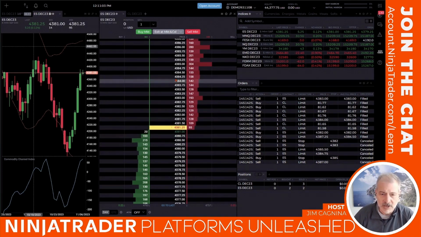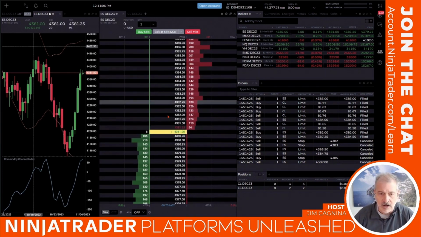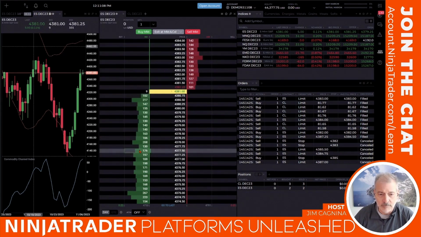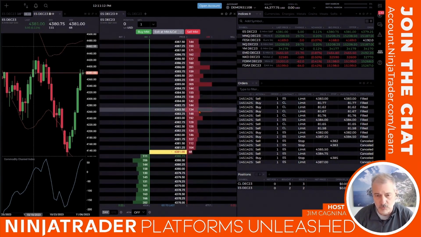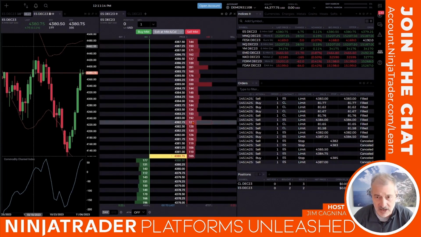So we know what the prices are in the middle. We know that on the left-hand side are bids, or this is where we place orders to buy. On the right-hand side, these are offers. This is where we place orders to sell.